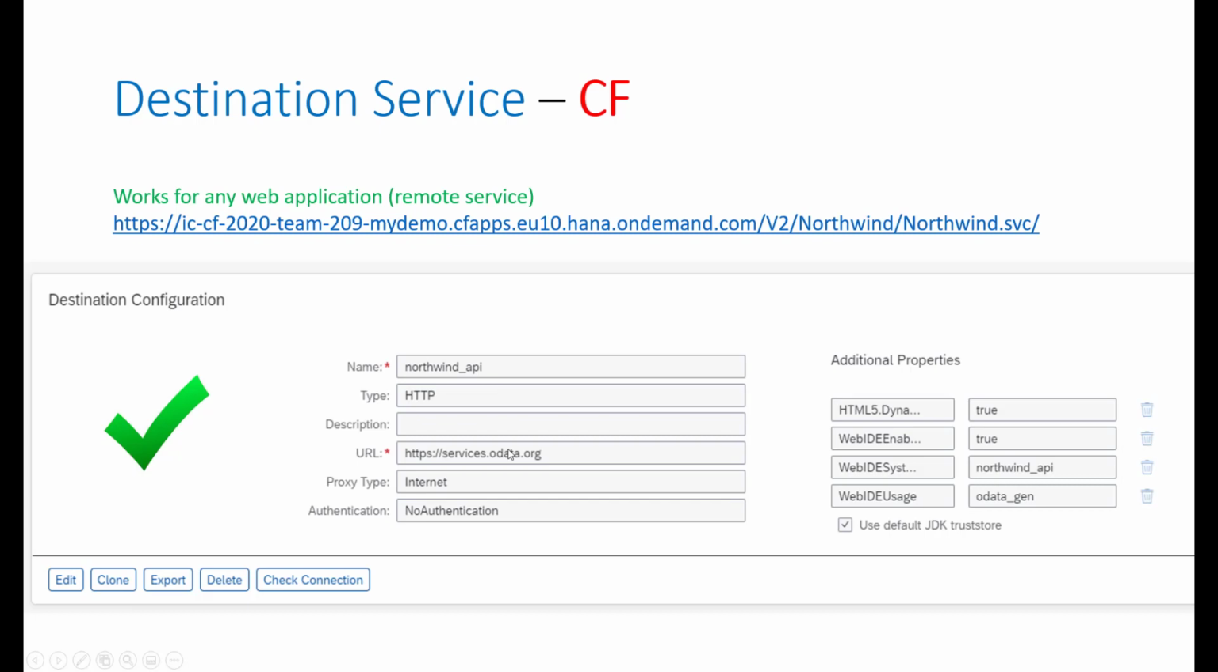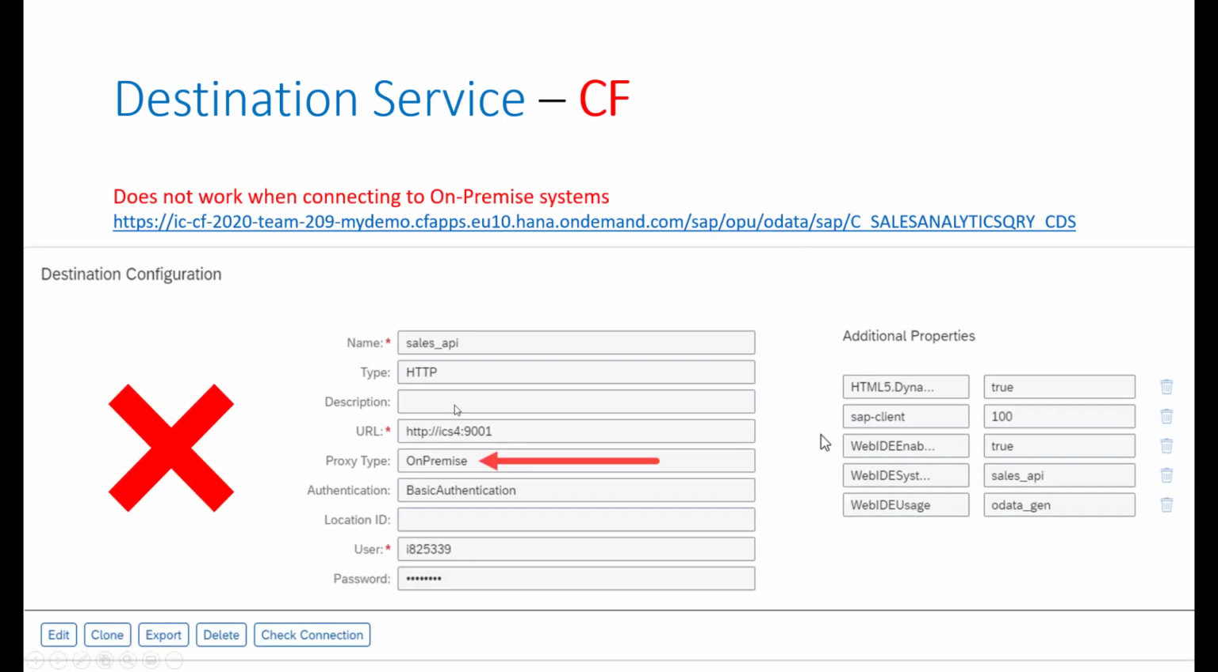Now, it failed miserably when it came to on-premise systems. We did the exact same steps. We created this destination service. We put on-premise. But we noticed that it was not able to fetch the data from the on-premise system. So I put a red mark against it.